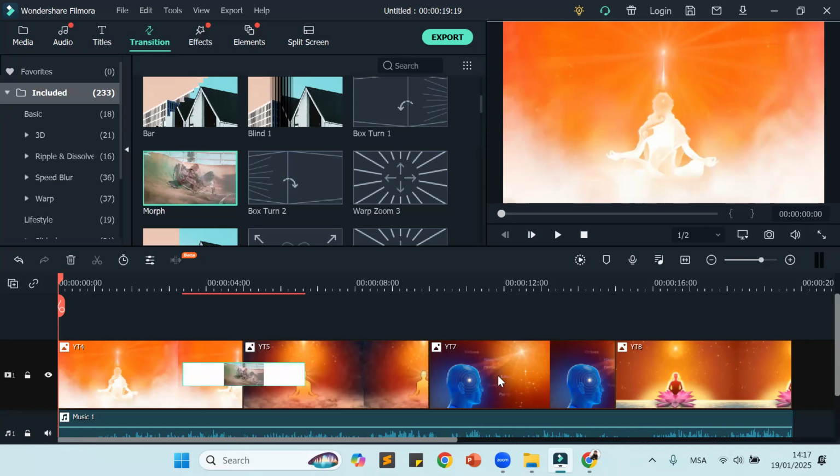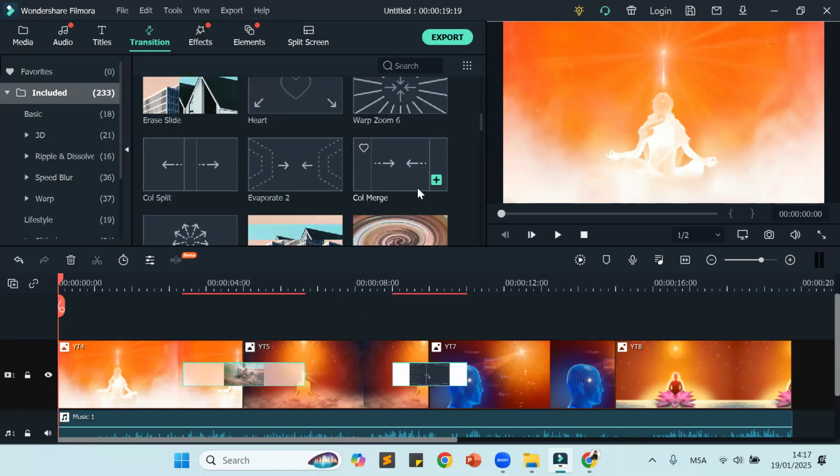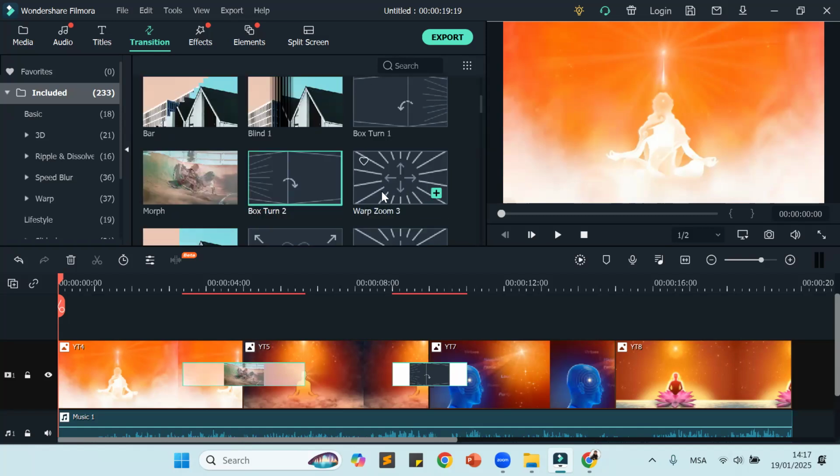Okay. All right. Also, I'm going to place between other images. Let's try something else. I'm going to try box turn between these two images. Okay. What else is there? I'm going to try warp zoom 3. Okay, let's try between the other images. So altogether, I've got 3 transitions. I'm going to wait for you. I'm going to give you 1-2 minutes. Let's try and see if you can.